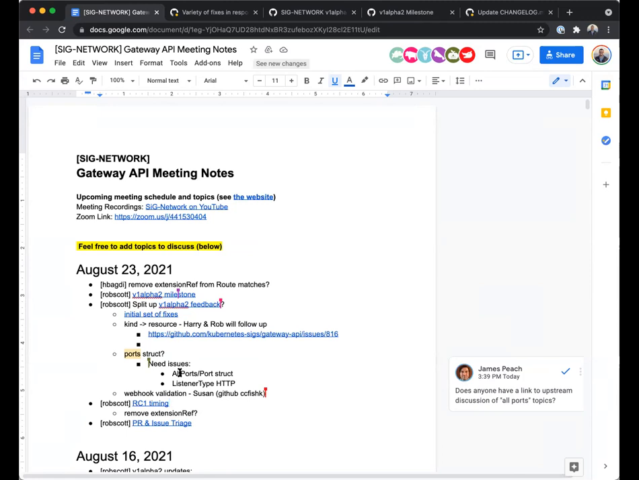The question I have is, do we want to try and get any of these changes in before that release candidate? My guess is that at a minimum, this port struct and this kind of resource change are changes that are larger in scope and going to take longer than we want to wait for an RC. Does that seem accurate? I agree. I would say so. Okay.